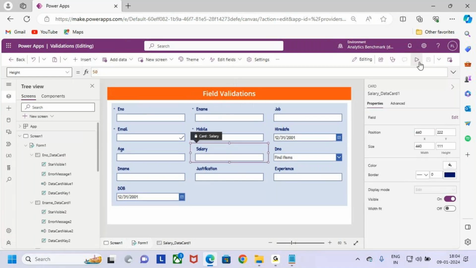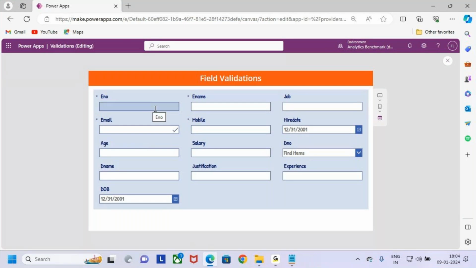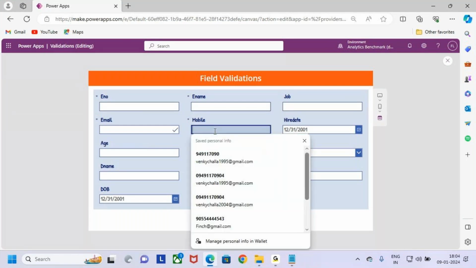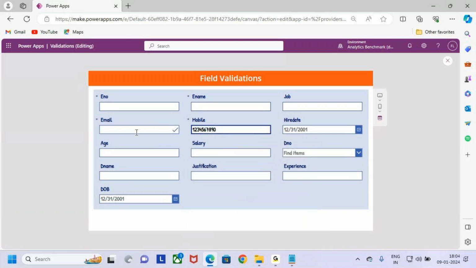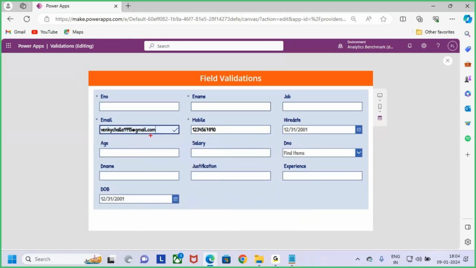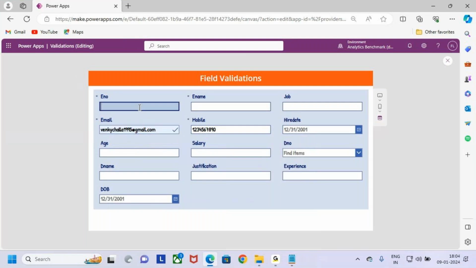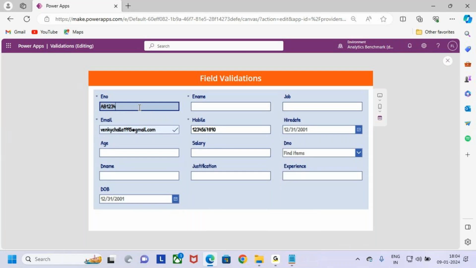So what type of validations did we discuss in yesterday's class? How to make the fields required, and also how to do some validations: the mobile number must be 10 digits, and whatever email you enter needs to match the email format. And also the employee number: the first two values must be characters, and the next four values must be numerics.